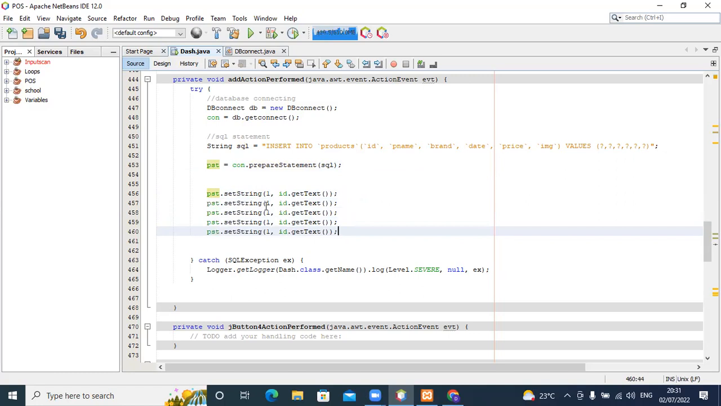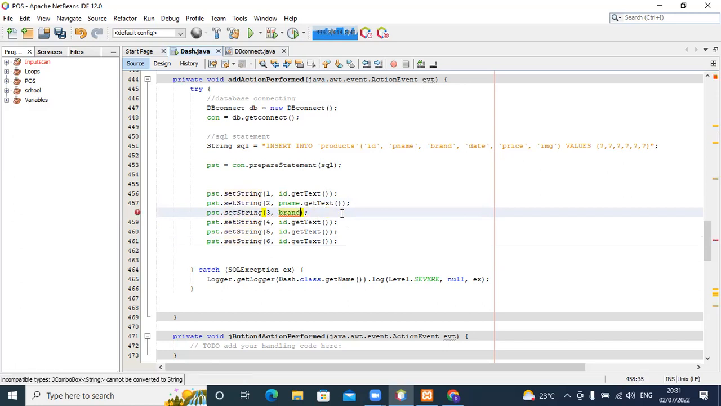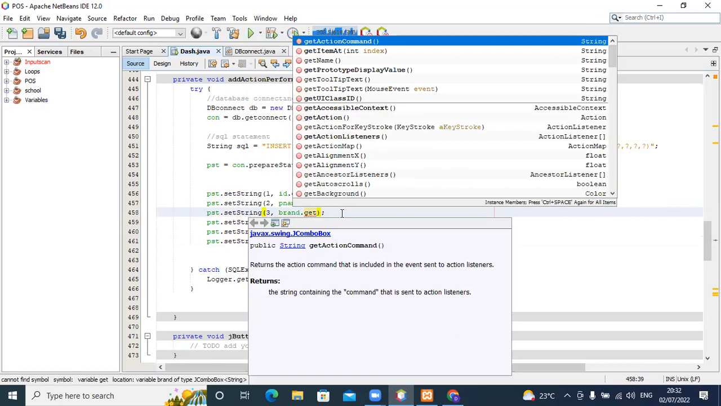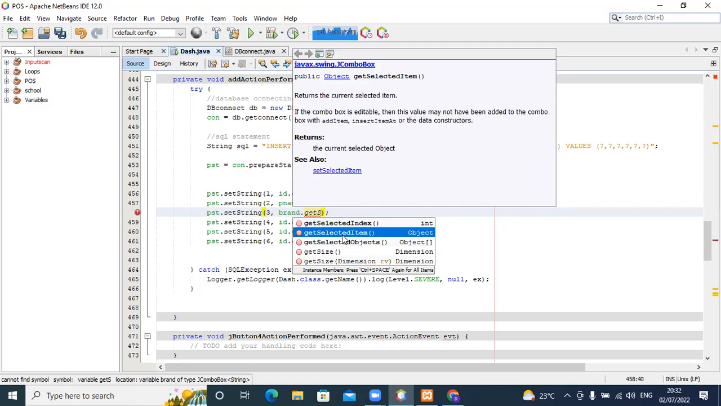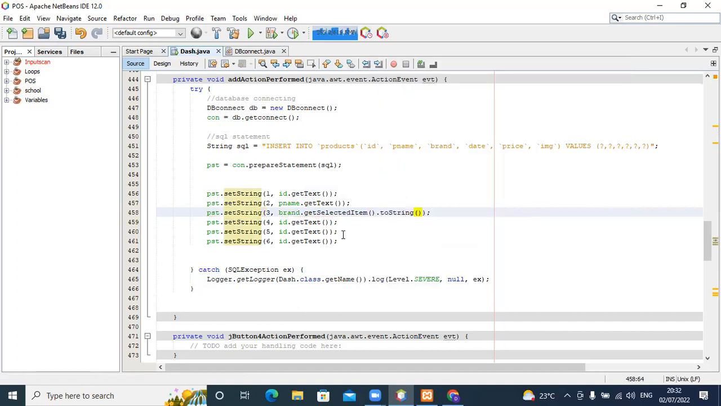1, 2, 3, 4, 5. This is number 2. This is number 3. This is number 4. This is number 5. Number 6. So the second one is product name. The field is also called name, so the name will be different. Then brand was also called brand, and brand was not a text field, brand was a combo. So you get the selected one. Brand dot get selected item. We need to convert it, dot to string. Yeah, you get whatever is selected in the combo box, then you convert it to string.